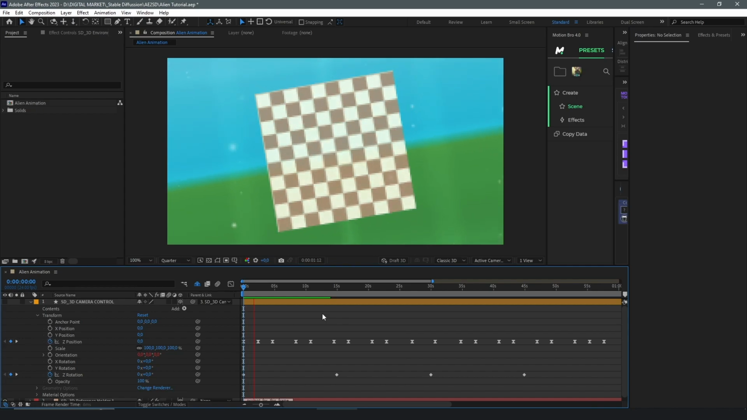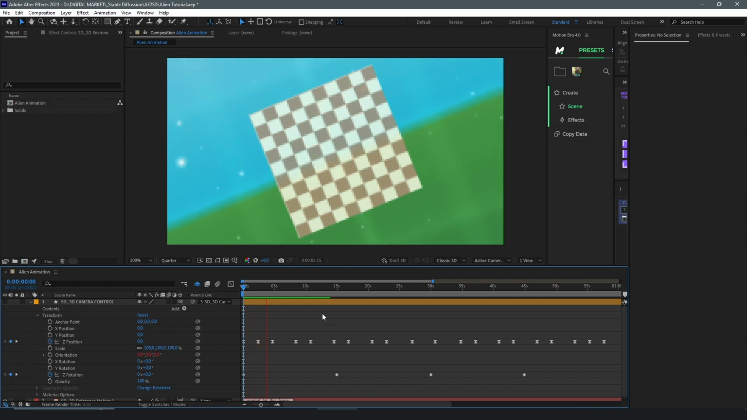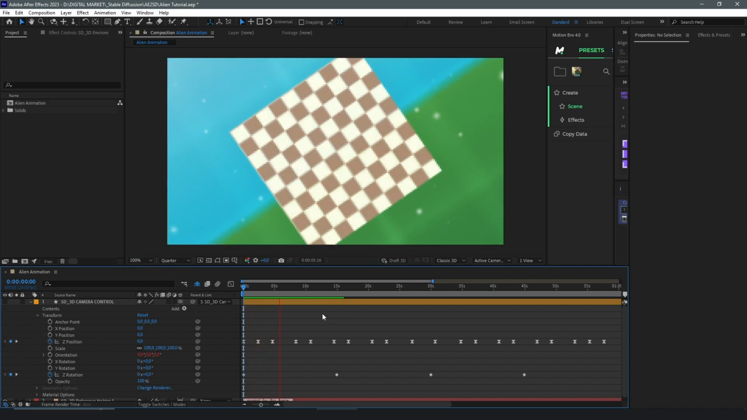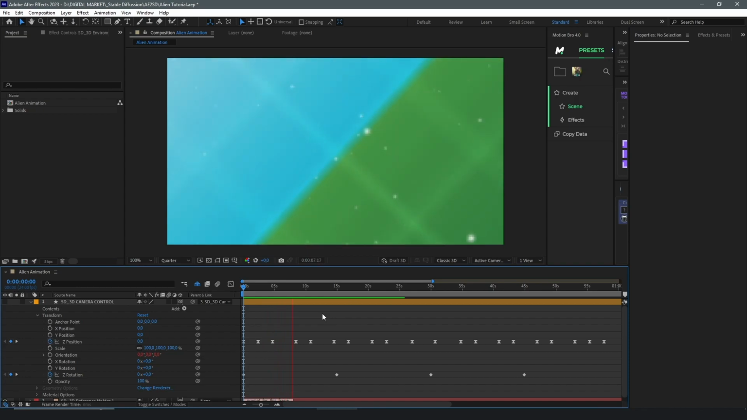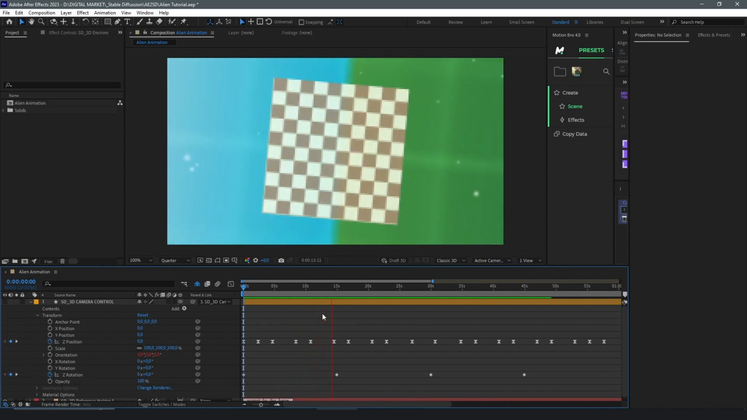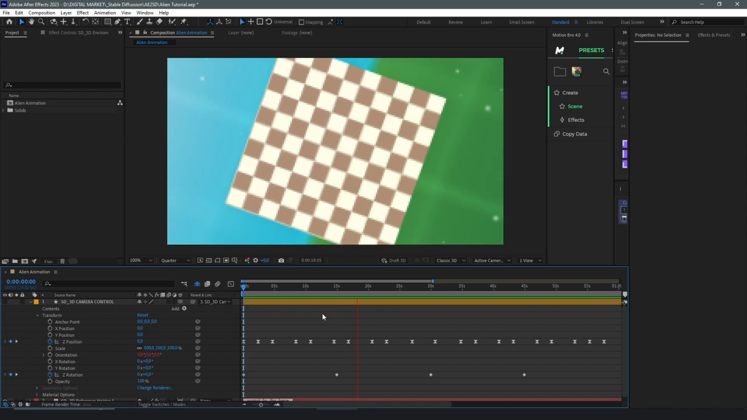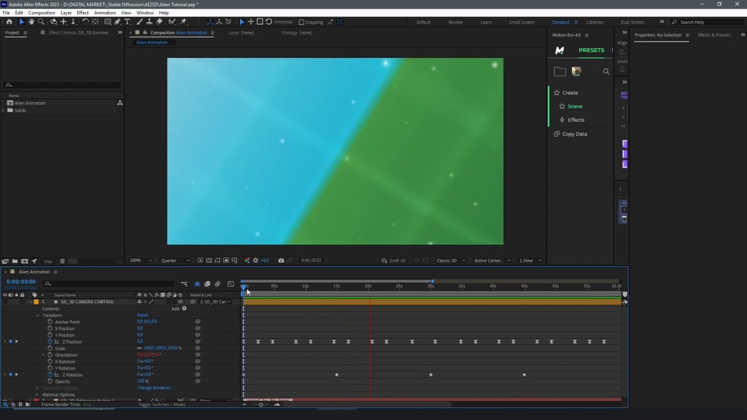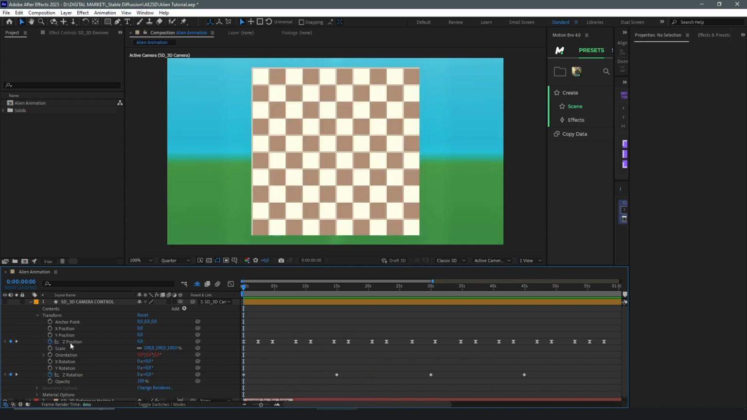So it's zooming out whilst it's still rotating, and it's staying there for a while. It's also zooming back in, and it's also still rotating. It's zooming out again, we hold for a while, and then we zoom out again. So basically that's the whole idea behind Z position.